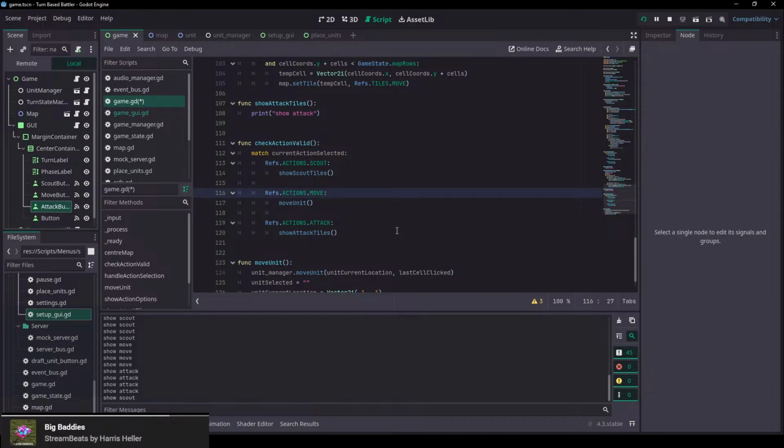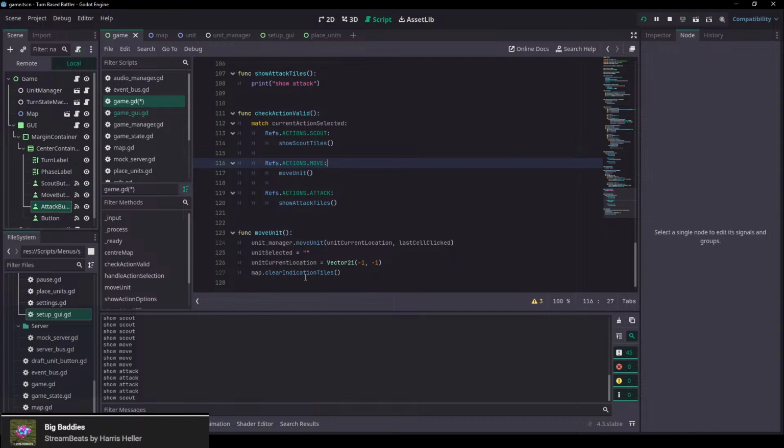And we want to... It's going to be a bit backwards and forwards here. We kind of want to check that the cell selected is valid. Okay, we'll worry about that in a bit. That's fine.